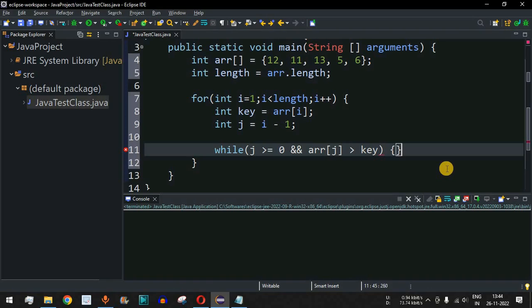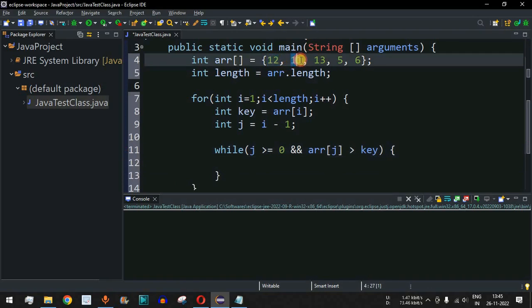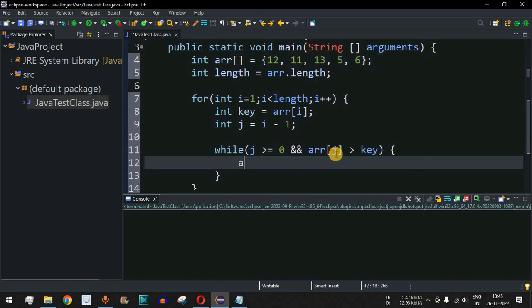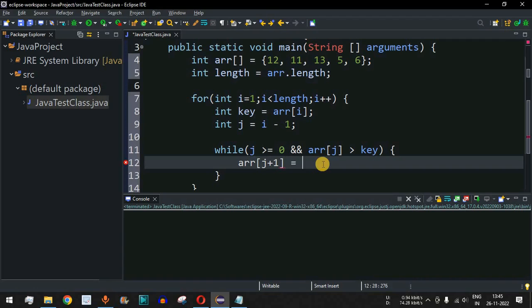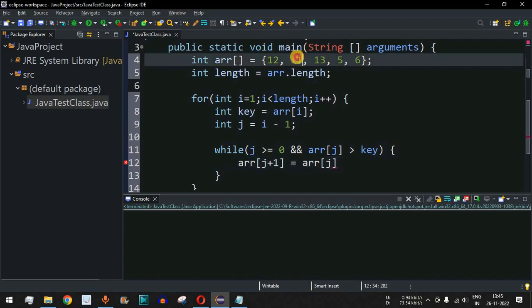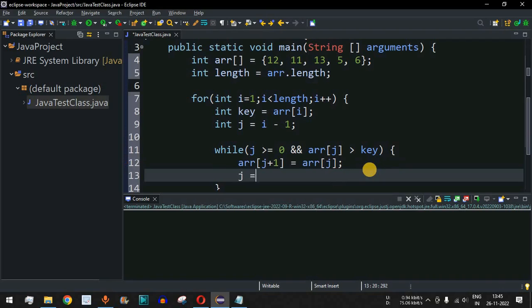And if yes, what we will do is this 12 needs to be assigned to this second position over here. So we will do array of j plus 1 right now. So j plus 1 will be what? Since j is equal to 12, j plus 1 will be at the second position over here. It will be equal to array of j. So 12 will be assigned to this array of j plus 1 over here, and then what we will do is j equals j minus 1, so that the control flow will come over here once again.